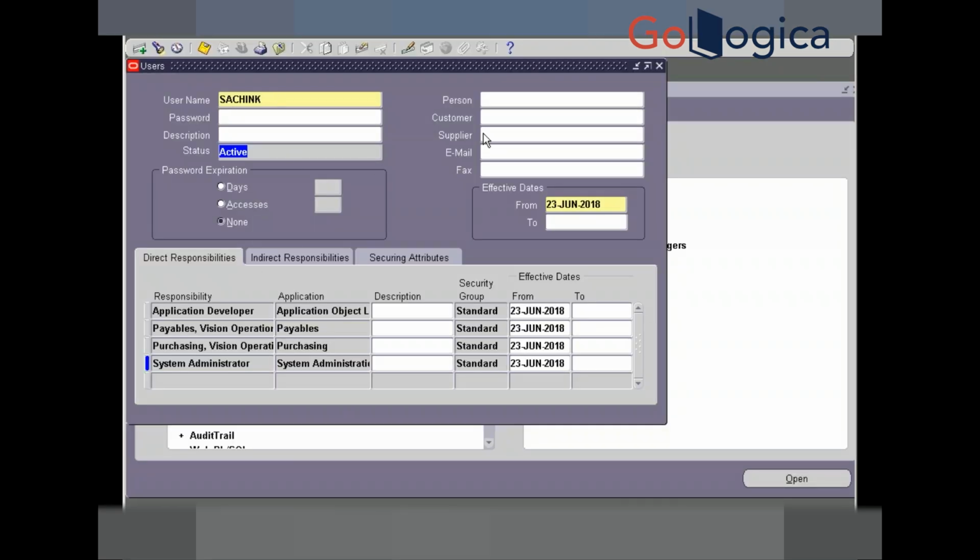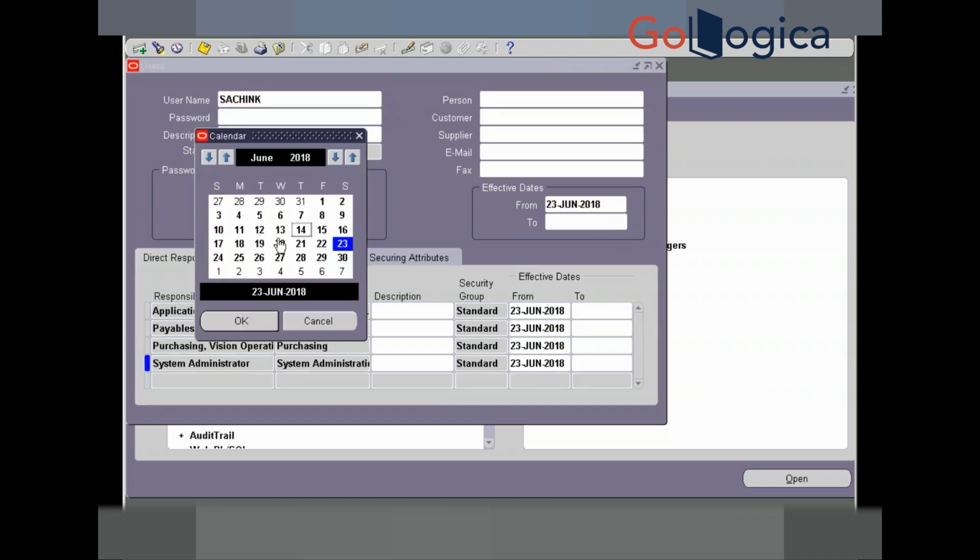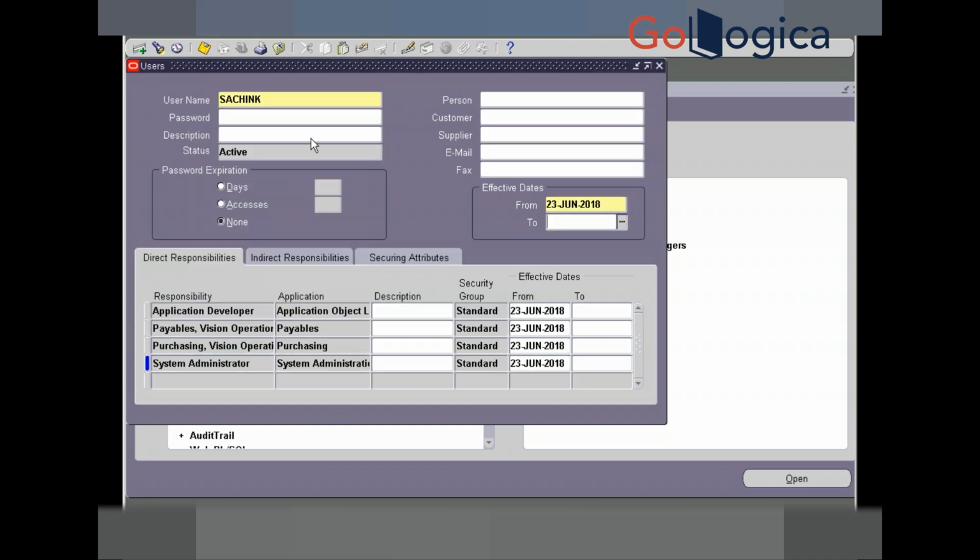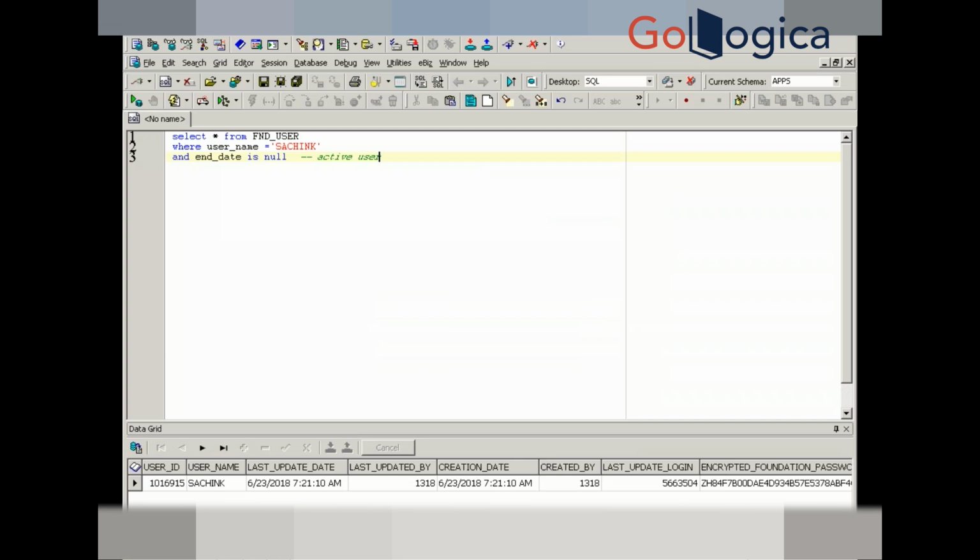Suppose now I want to deactivate this person. How can I deactivate? You have to end date it. Simply if you put the end date here, automatically it is going to deactivate it. Okay, keep in mind, once this is done, now all users you can see.